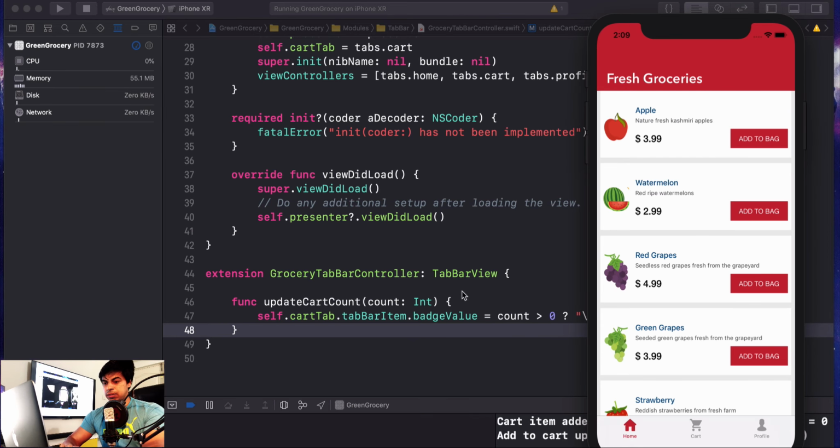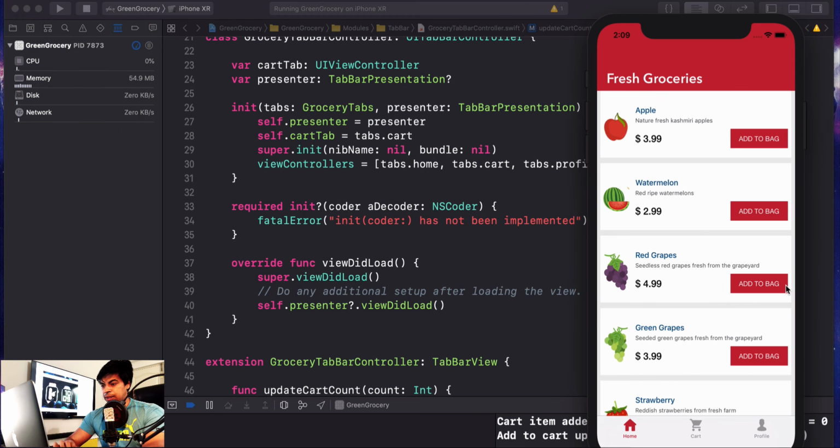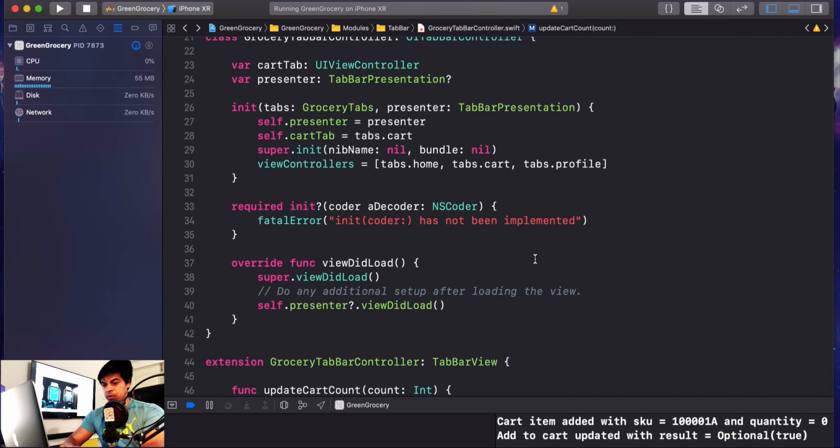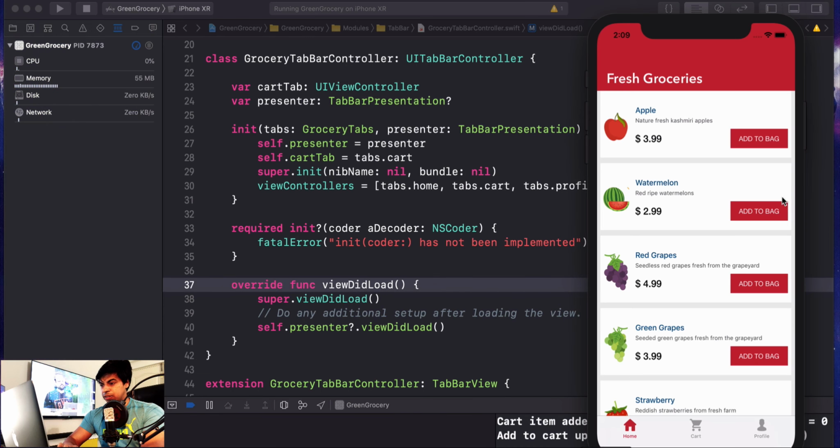Yeah, so that's pretty much whatever I wanted to highlight and demonstrate in this one, where we set the cart badge, or the bubble, or whatever you call that. Whenever the count is increased, whenever you're adding something in the cart, the badge count gets updated in the tab section. So that's what I wanted to show.